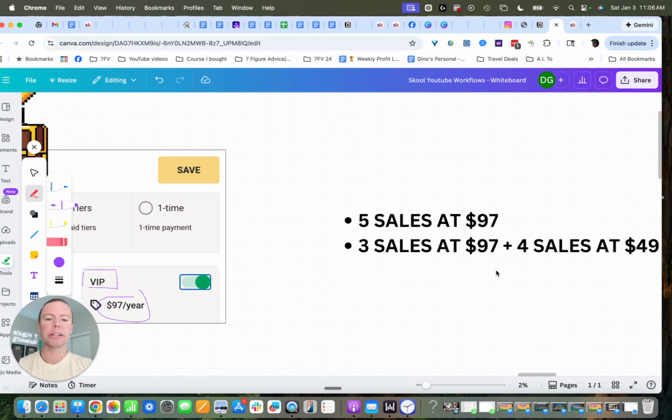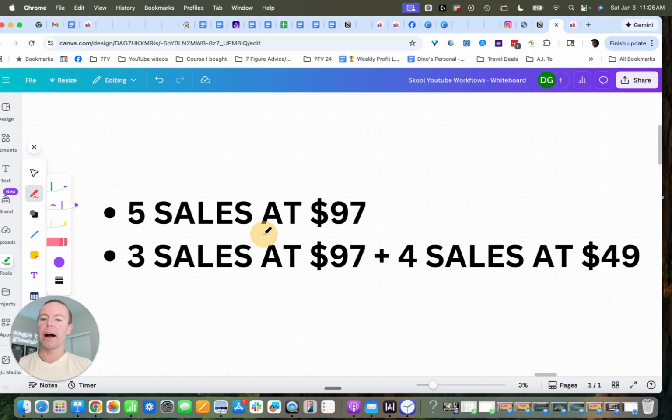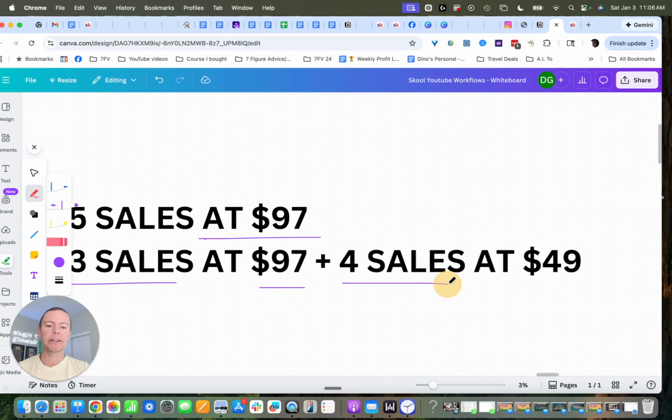And so very quickly, let's look at the math. How could we get to $500? Well, 5 sales with your VIP tier at $97 is about $500. Or it might be more diversified. You might have 3 sales at $97 for about $300, and then otherwise 4 sales at $49 for another $200.